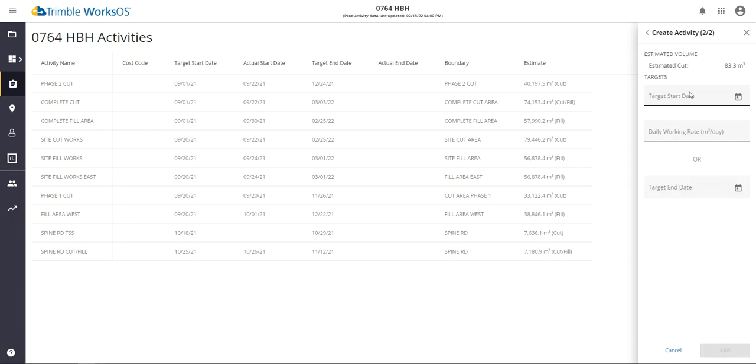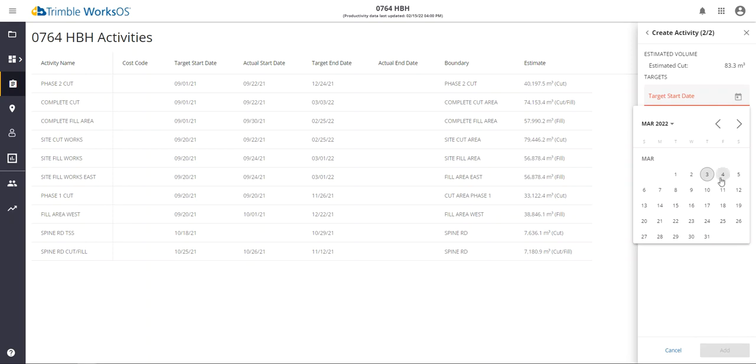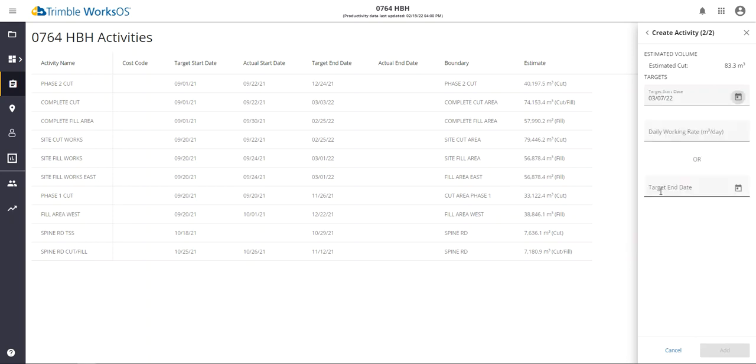The next step I will do, I'll go in and give a target start and end date. So this is when we're anticipating that this activity is going to start. So I anticipate this is going to start the beginning of next week. And then I can give an estimated working rate or a target end date. So I know that with the machines out there, I'm gonna complete this pretty quickly. I'm gonna work on this and I'm gonna achieve about 40 meters cubed per day. So I should have this done by the middle of next week upon starting it.